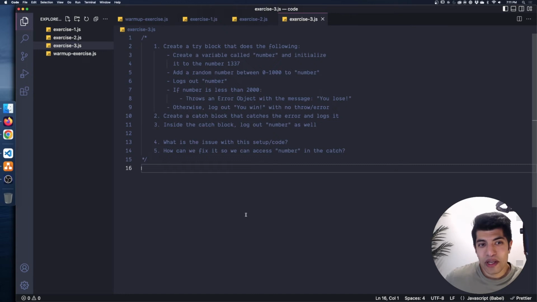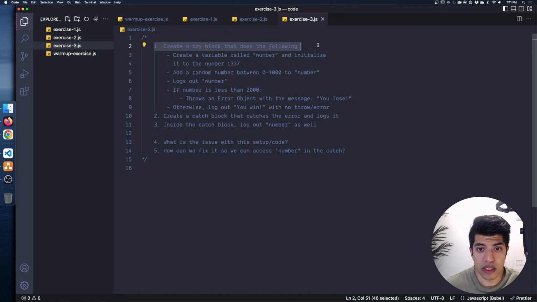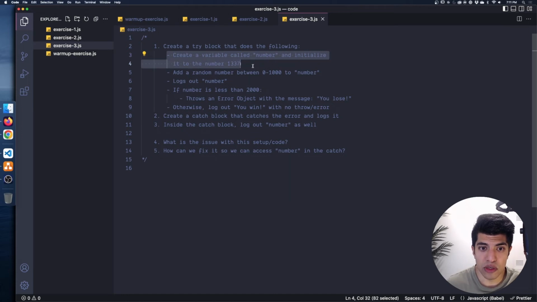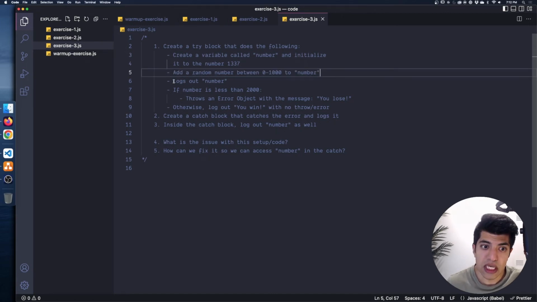So this one has a bit going on in here, so let's take a look at it slowly together. The first thing we want to do is create a try block that does the following things. We want to create a variable called number and initialize it to the number 1337. Then we want to add a random number between 0 and 1000 to this number that we created. Then we want to log out the number.